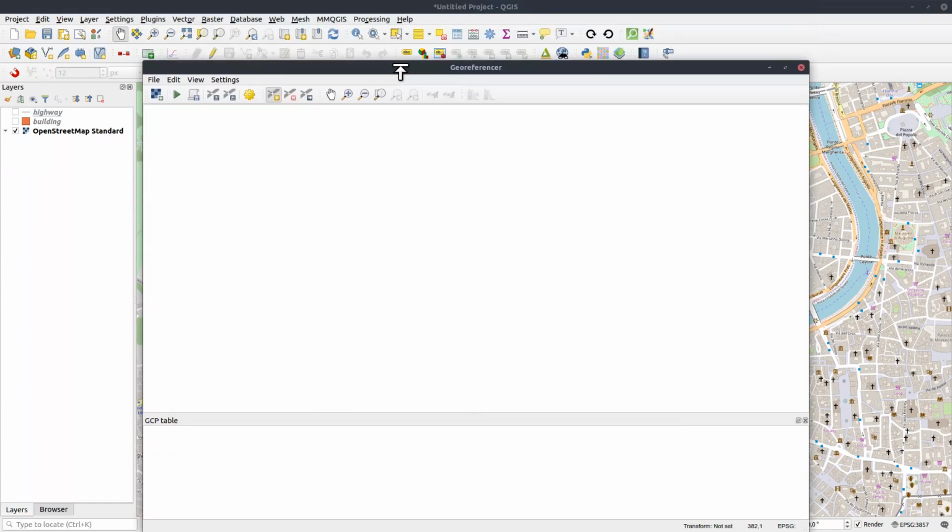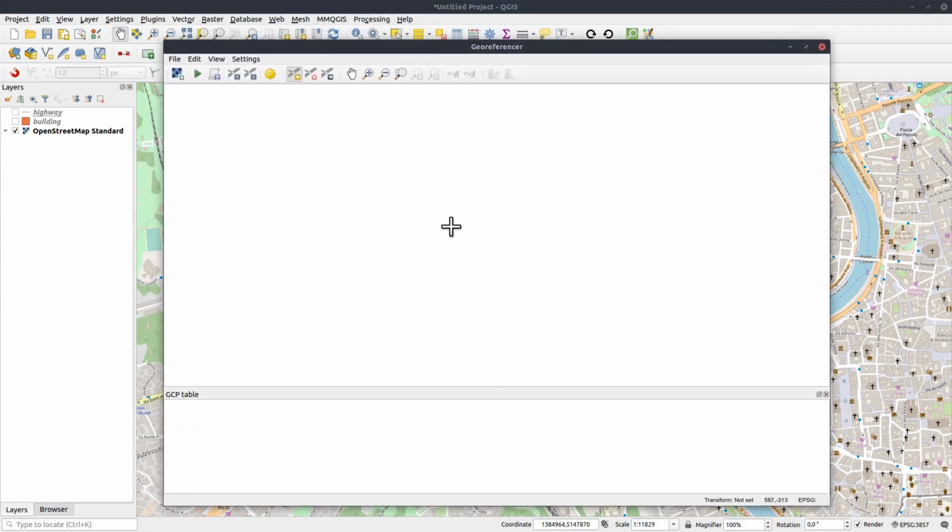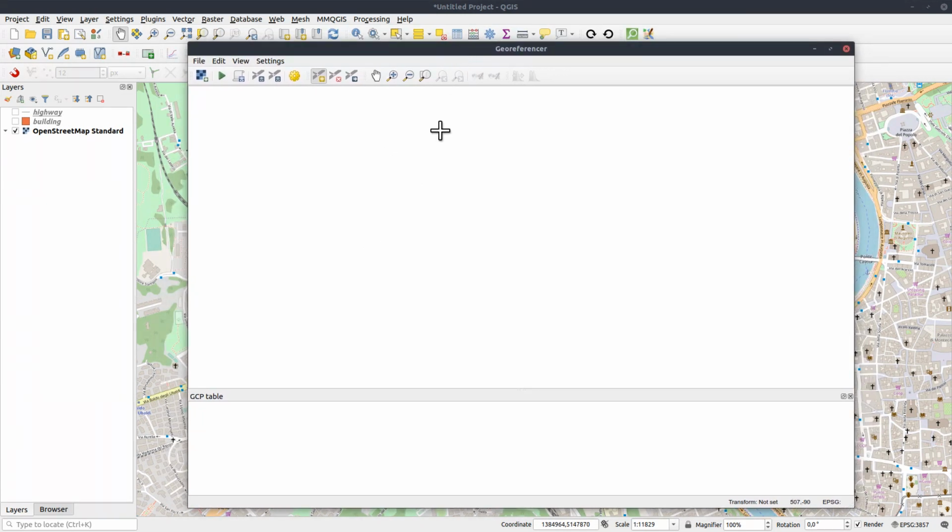As a default, it will open in a separate window. And if you, for instance, have a super wide screen or dual monitors, this is probably the best way. Just put the georeferencer on your second monitor. However, if you are like me in this case, you have a full HD monitor, but a single one, you can also dock this in the GUI.